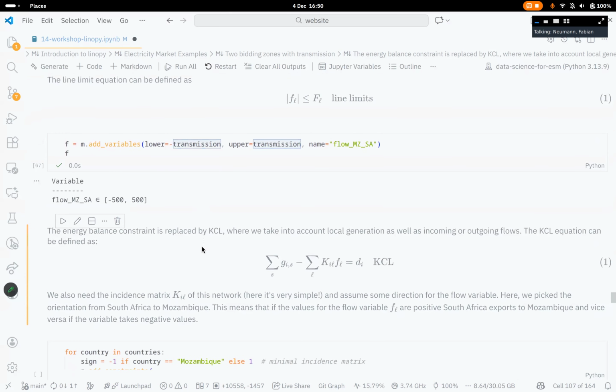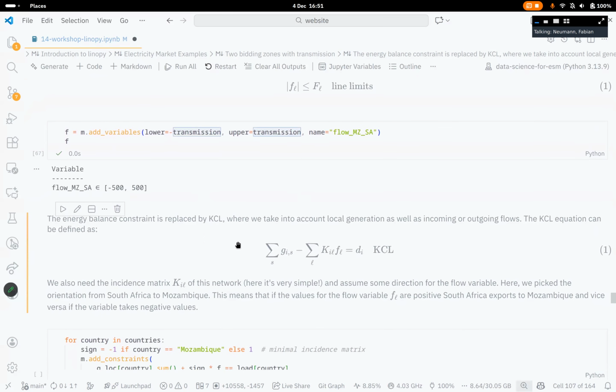So this we have to encode now in our energy balance. If you look at the nodal balance of South Africa, then a positive value for the flow would look like a generator. It should have the same sign as a generator. If you look at it from the perspective of Mozambique, any positive flow here would be outgoing, so it will have the same direction as a load. So we have to be careful here about the orientation of this flow variable.